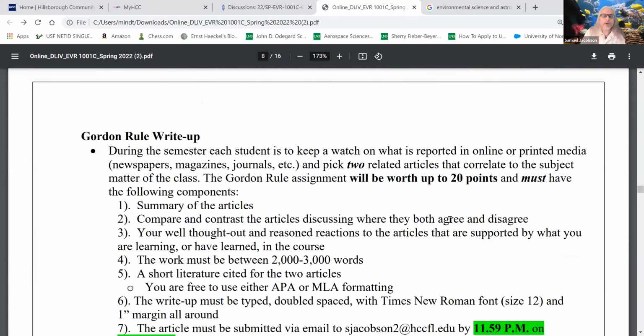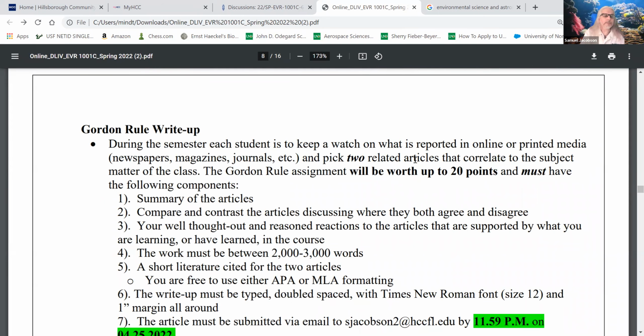Now, one thing I didn't mention, there's a lot to talk about here. Let's go back to the top of this. Notice it's going to be worth 20 points. So it's not a huge amount of points. It's 20 points and roughly 20% of your grade. But, and I'm not a grammar professor, so as long as I can read through it, I don't see anything major, that kind of idea, you're fine.